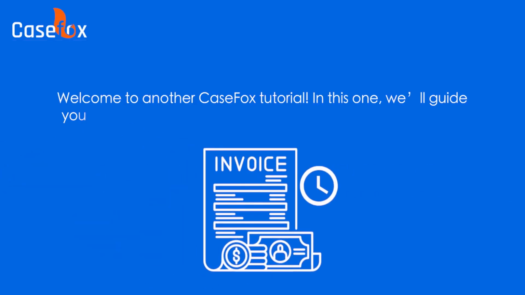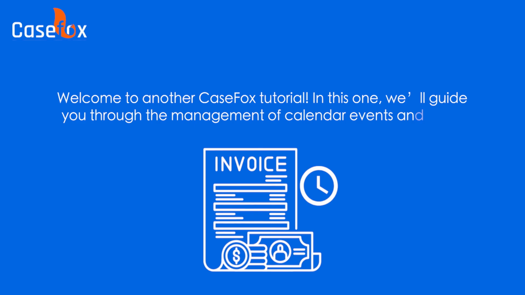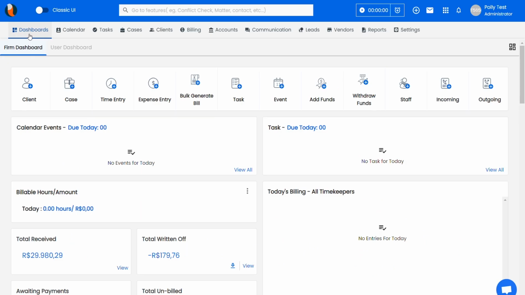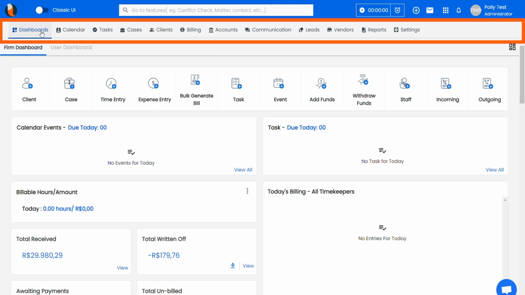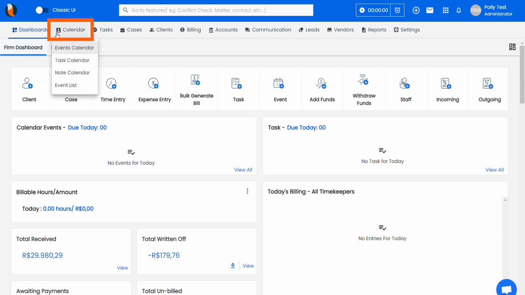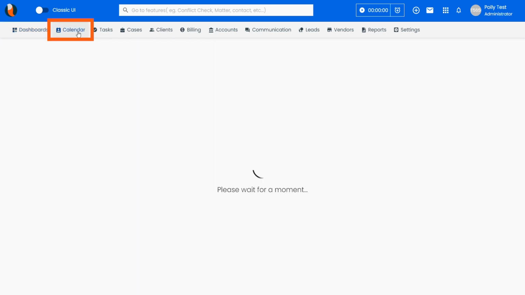In this one, we'll guide you through the management of calendar events and tasks. Begin by logging into your CaseFox account using your login credentials. After logging in, you'll find yourself on the dashboard. Keep an eye on the nav bar located on the top of the screen. Click on Calendar in the nav bar to access the Calendar Management section.